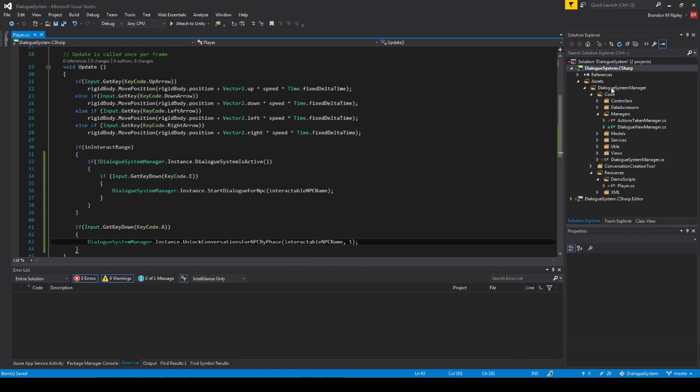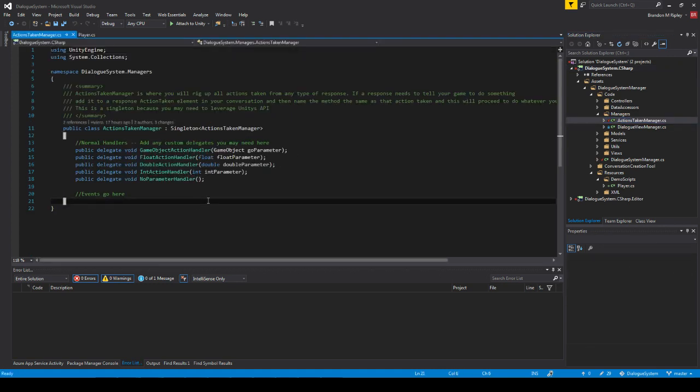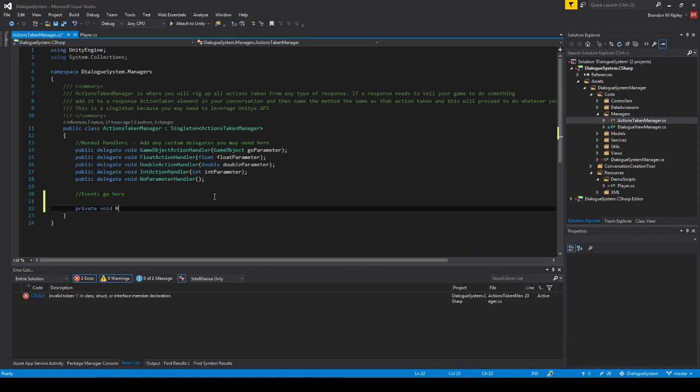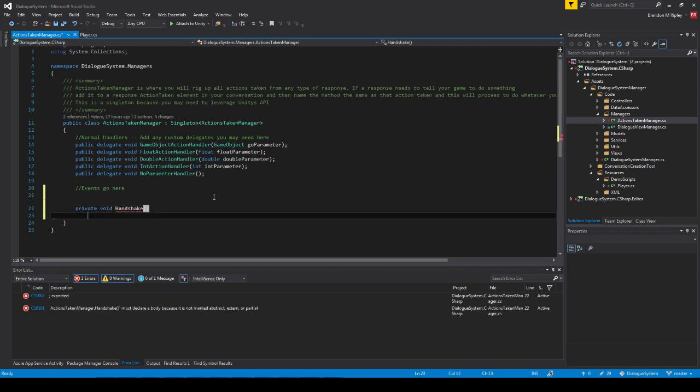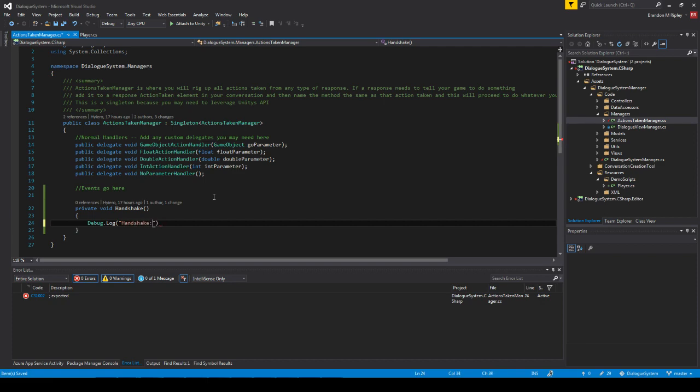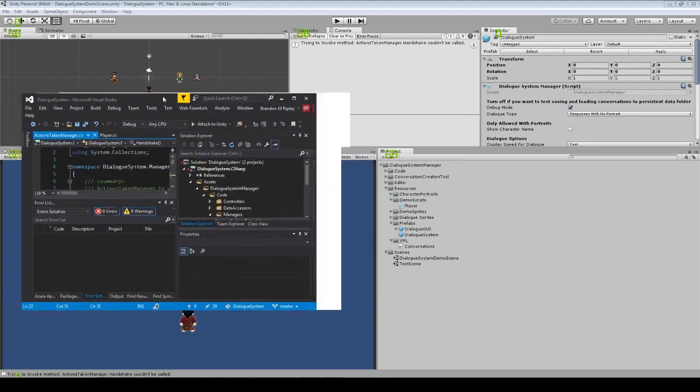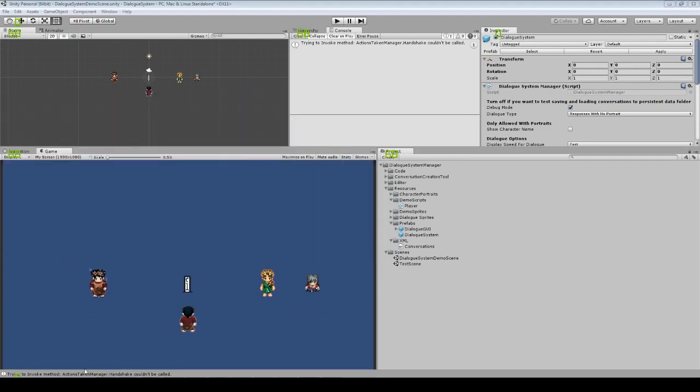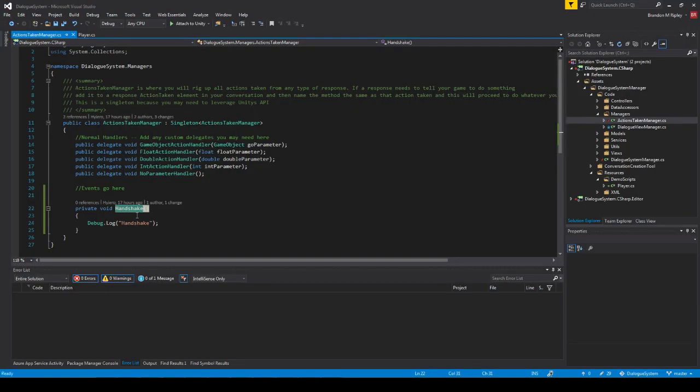It's under the dialog system manager folder, under code, under managers, actions taken manager right here. You're just going to want to go ahead and hook up a method that is the exact same name as your action taken. So ours was handshake. Now that we have a method, you can notice this right here when it says trying to invoke, that is the method that it's trying to invoke. So as long as this method matches that method, it should be good to go.